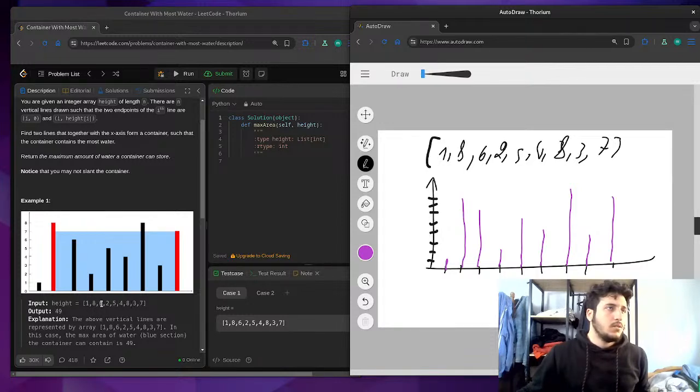So 8 plus 2 is 10. 6 plus 4 is 10, so 20. 7 plus 3 is 10, so 30, and we have 8 and 5. Or it is 7 multiplied by 7.